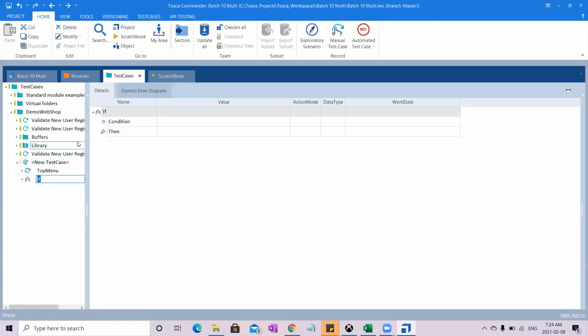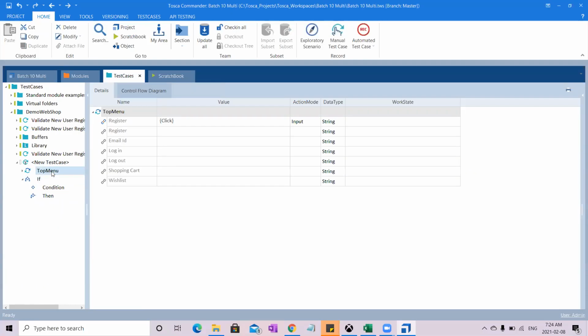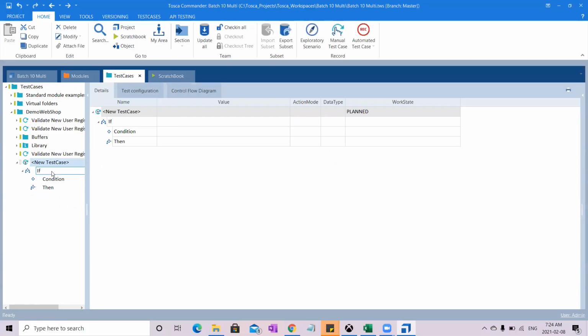First, let's see the if statement. Click on create if statement. See, this is how the loops look. If statement, inside it, has a condition and a then. Now I'll take a buffer first of all. I want to add a test step to this test case. So how do I do that? What is the shortcut for that?